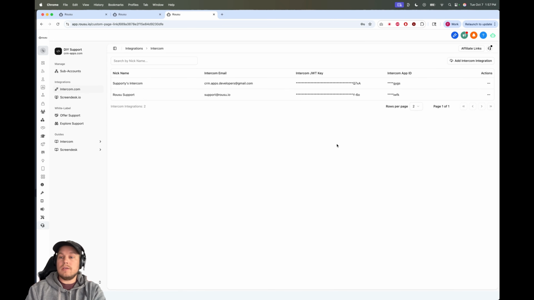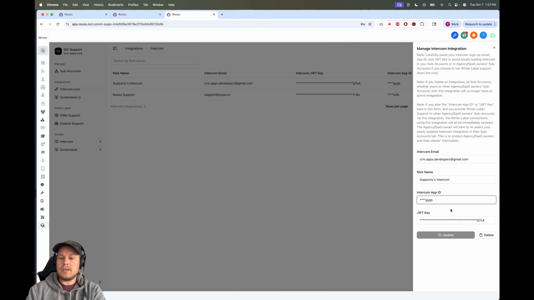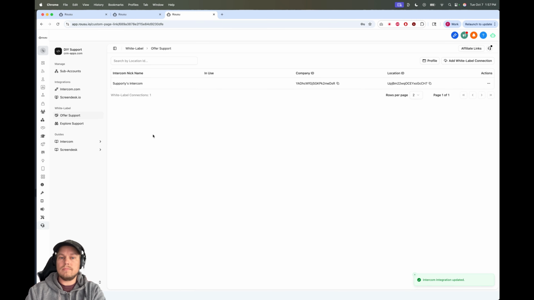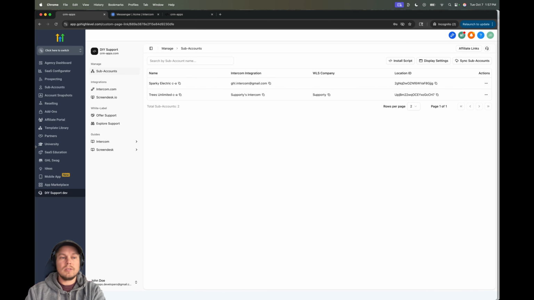If you even edit the Intercom integration, so Supporty, manage, we're going to change the app ID. We'll just change it a little bit. I'm going to change that S to an A. So paste, make that an A, which is wrong. We'll click update, go back to office support, delinked. Come back over here, you see it here, navigate away, go back, delinked.